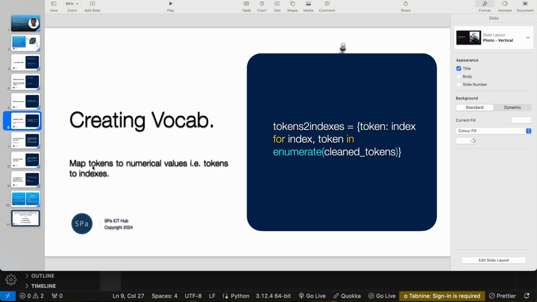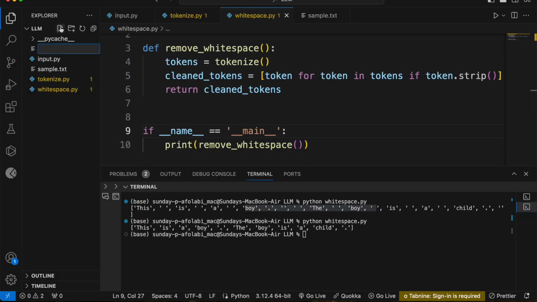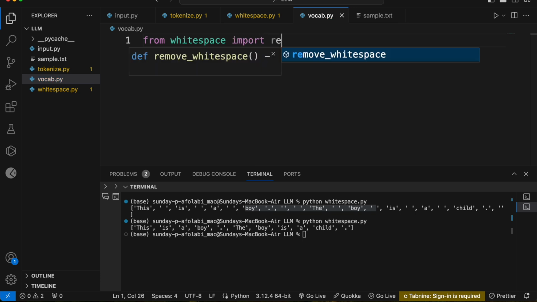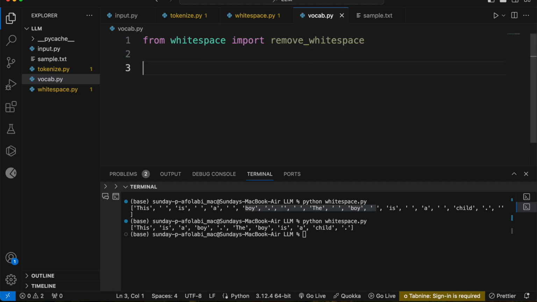Create vocabulary. Map tokens to numerical values, that is tokens to indexes. Now let's do that also. Let's create vocab.py. So what do we get from there? We are importing white space. From the whitespace file, import, what are we importing? The remove white space method, so as to get hold of that. So let's say create vocab.